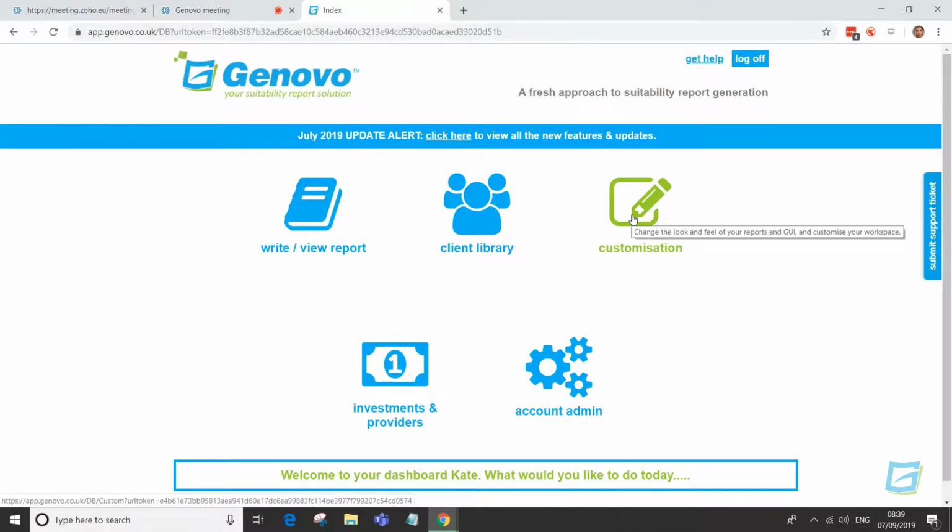Then we'll move on to customization. So this is where you can personalize both your account and your reports to reflect your company's branding and advice service. And then I'll walk through the process of actually creating a report, and then we'll download it to Word so you can look at the finished product at the end.